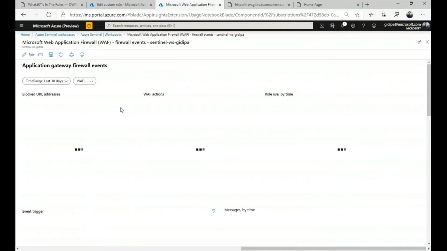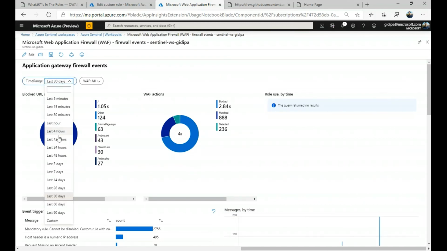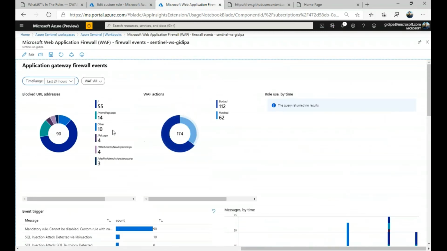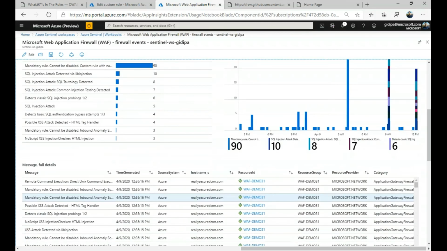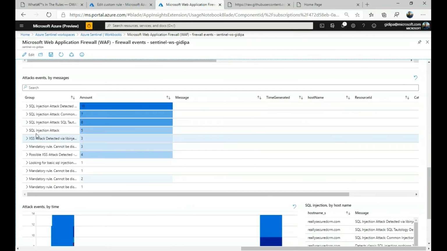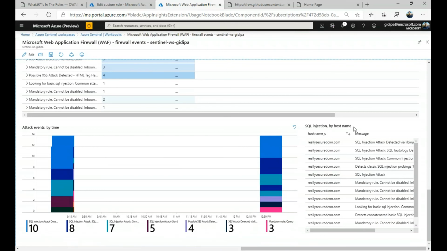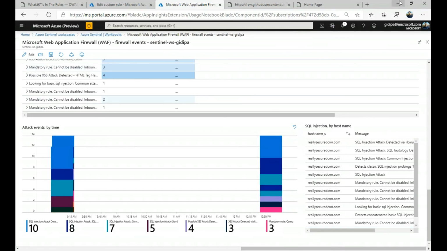So, view workbook, sorry, and restrict it to, okay, let me say last 24 hours is enough. Okay, and we are able to see which blocked URL addresses, which kind of events were performed by Gil, the timeline, and the most interesting one, the number of SQL injection attacks done by Gil, and all the kinds of SQL injection performed by Gil. Okay, and it was stopped. This is for the graphical part, let me say.